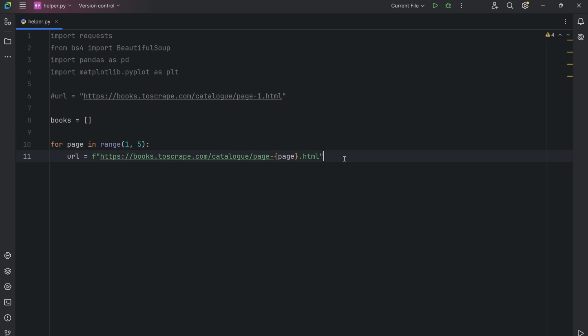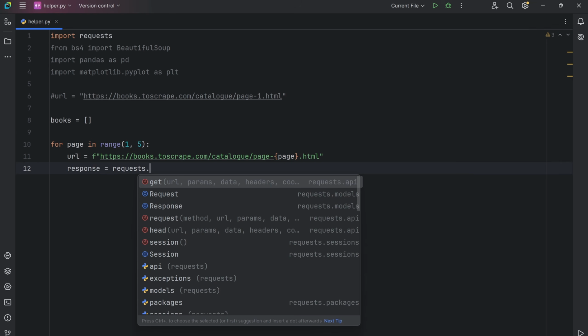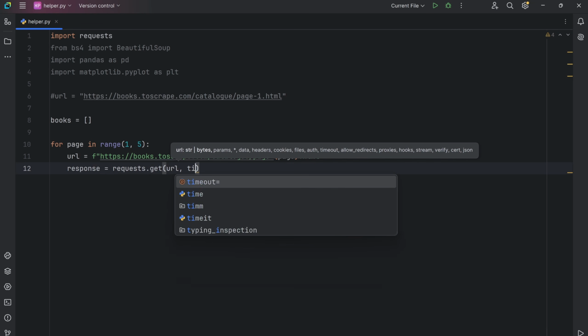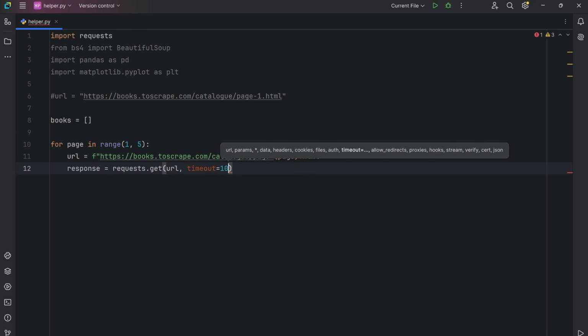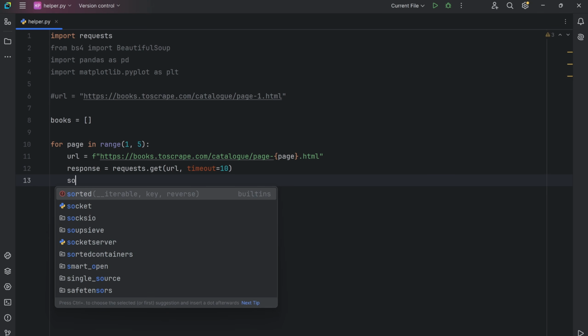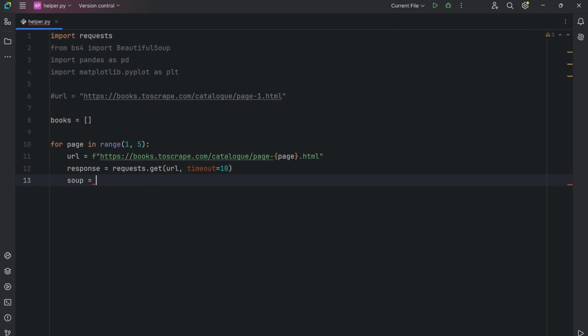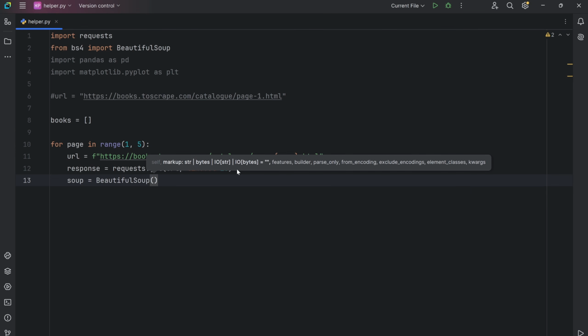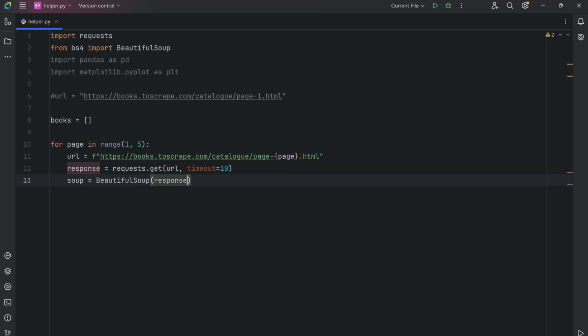Now we should get them. I'll write response, for example, to be the name of the variable, and use requests.get, pass the URL, and let's write timeout just for safety. And now we can get soup, because now we want to get an actual HTML from it. So write soup, BeautifulSoup, pass the response, but it should be text, so I should write here response.text. And what is the feature? HTML parser.